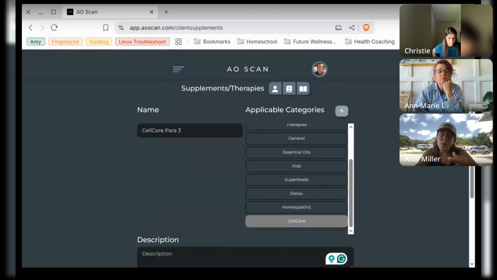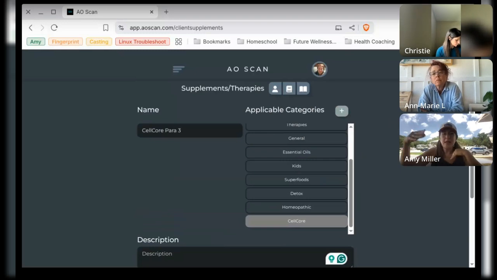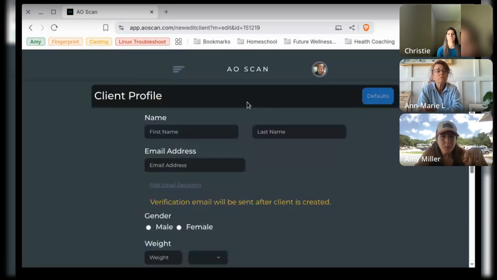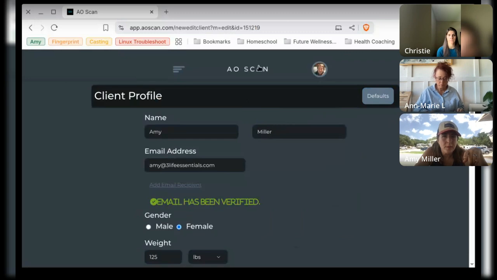Or again, if you're doing it for somebody remotely and maybe you don't feel confident in muscle testing remotely or by proxy, those kinds of things, then this would be another way that you can get that information. And so one last thing I'll show you is if I switch people here, so let's say you're doing this for someone else.